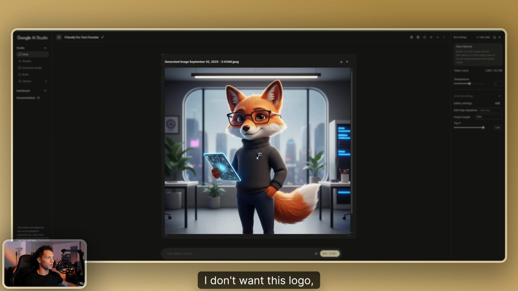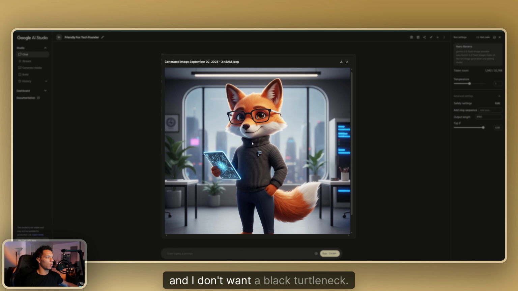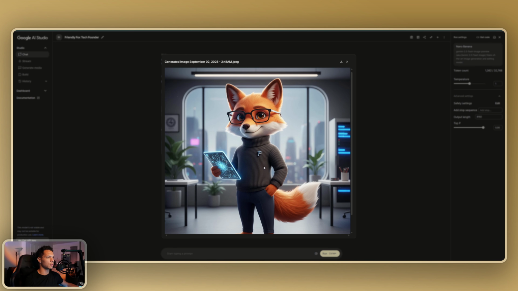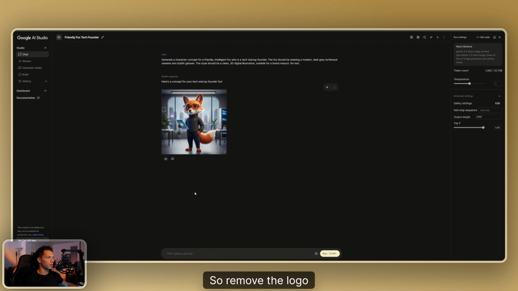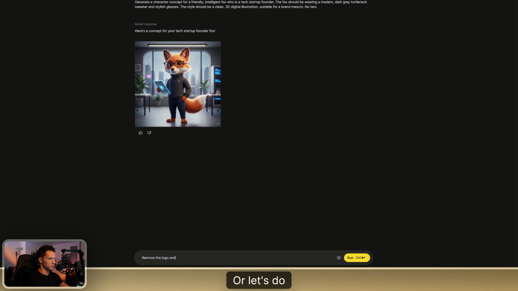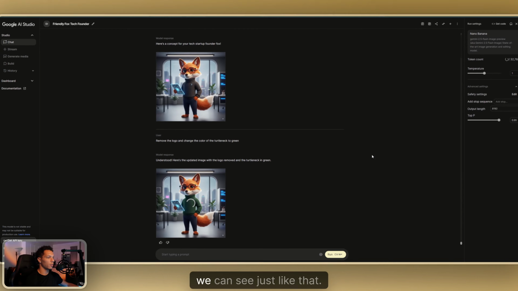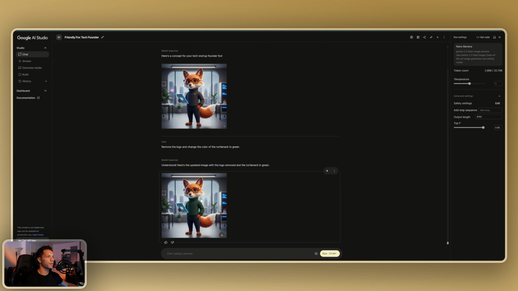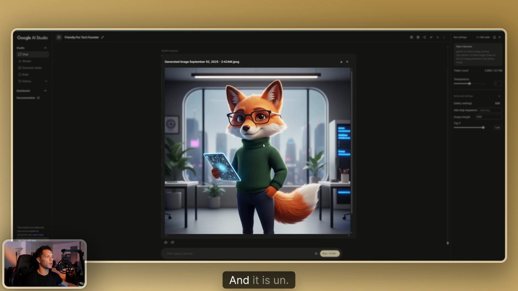I don't want this logo, and I don't want a black turtleneck. I want a red turtleneck, or let's do a green turtleneck. So remove the logo. Or let's change the color of the turtleneck to green. And now if we run that, we can see just like that, everything else is the same aside from the changes that we want.